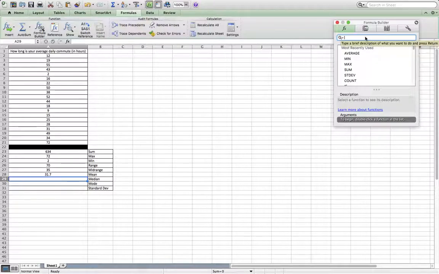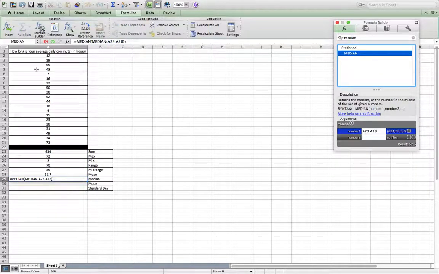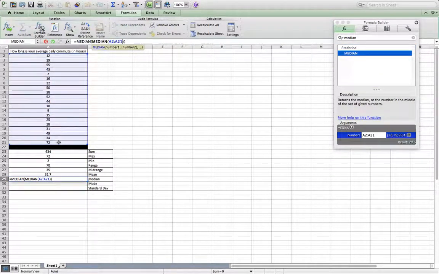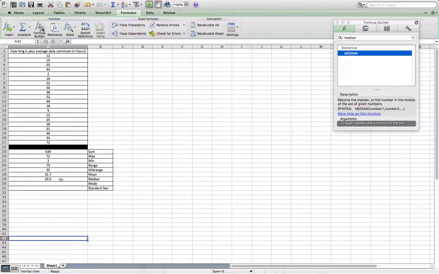All right, median. Now for median, there is a function in here for that. So I'm going to double click median, and again, I'm going to select all of my data. There's my median, 29.5. So that would be if I laid all of my data in order from the smallest value to the largest and took the middle value. Now in this case, we had an even number of values, 20 values. And so we took the average of the two centermost values to find our median as 29.5.